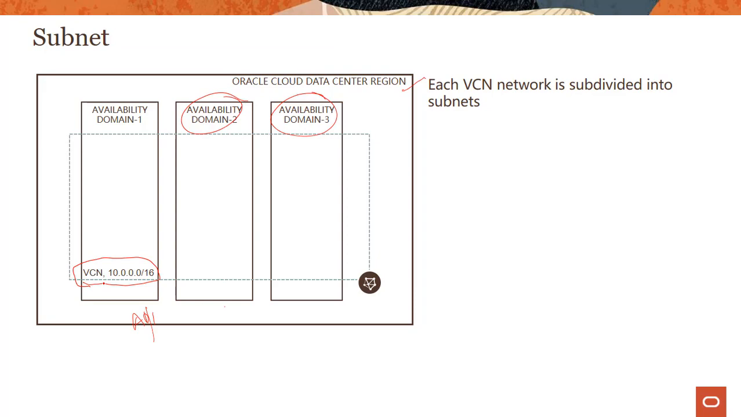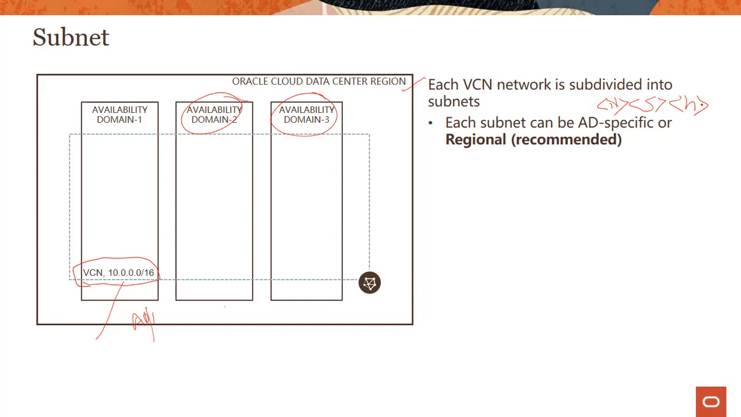The recommendation is to use RFC 1918. So this one is an RFC 1918 range, 10.0.0.0/16. You specify this VCN. As you can see, it's a regional thing. It spans across the ADs. Now we looked into this in the CIDR notation module. You take a network and then you subdivide it into subnetworks. So you have this concept of a network, then a subnetwork, and then a host. We looked into this in the previous module. Similarly, you take a VCN and you divide it into subnets.